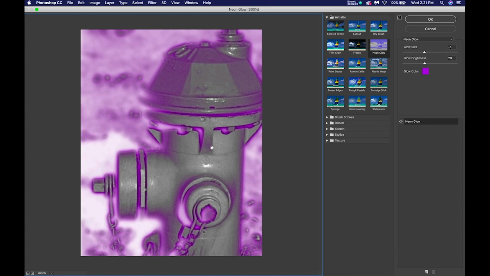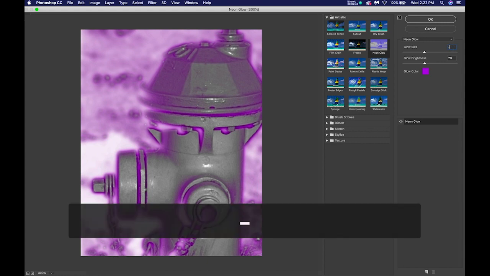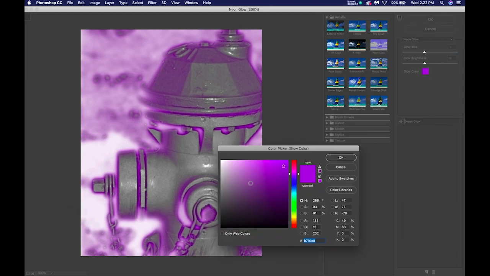So I want you to look at what I'm given from that first fire hydrant. Just for the heck of it, please go with this, because I'm going to check yours. I want you to put your glow size on -5. I'll even type it, -5. I want you to put your glow brightness right now on 20. Just leave it on there. And I want you to choose any color, but I chose magenta. So I chose up here like this, a nice bright magenta.